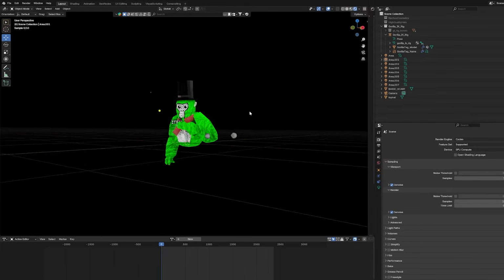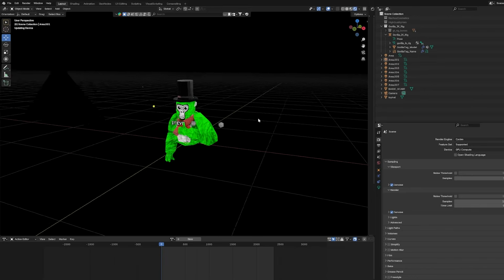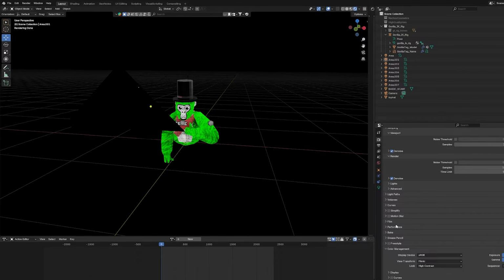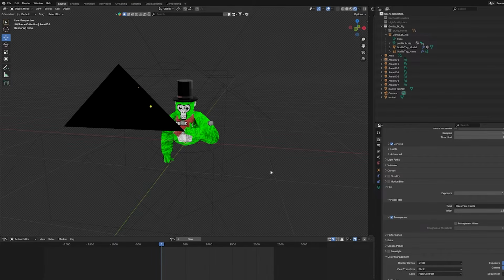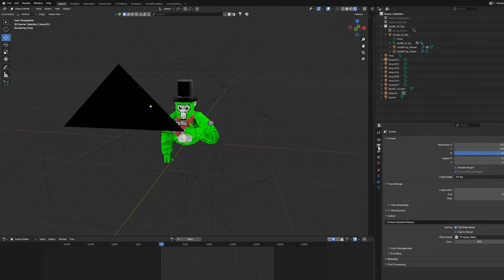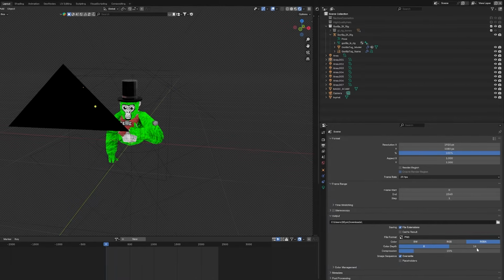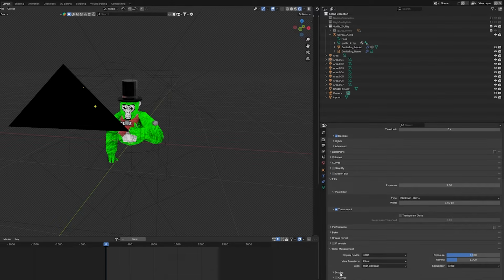Now I finished my lighting and I think it looks pretty good. Now you want to come down here and click on film and press transparent. Now the background's transparent, but if you want the background to be transparent in the render, you have to go down here to output. Instead of making it this, click on here and press PNG and RGBA. Now go back to render.